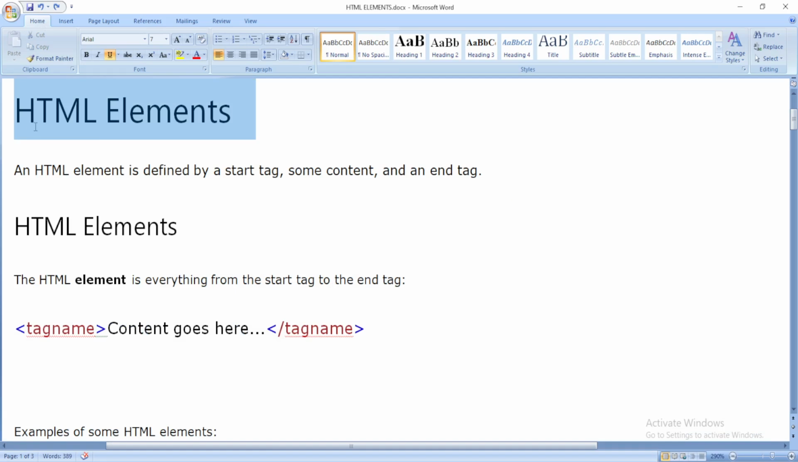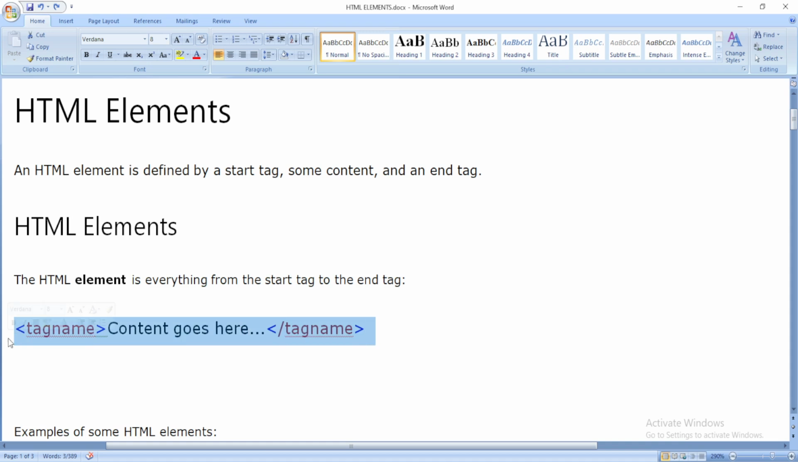HTML elements. An HTML element is defined by a start tag, some content, and an end tag. The HTML element is everything from the start tag to the end tag. Can you see? This is the start tag. This is the end tag. The content goes here. So everything here is the HTML element.